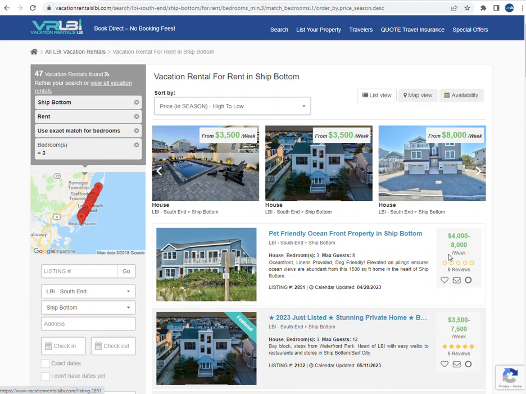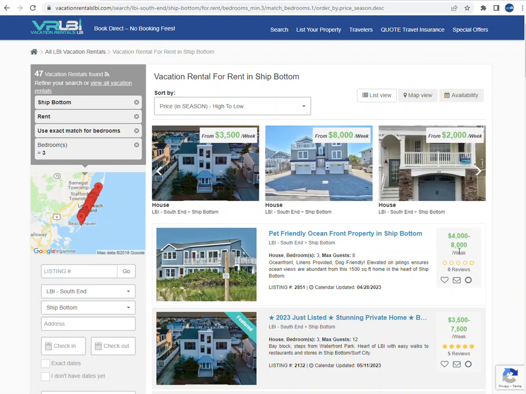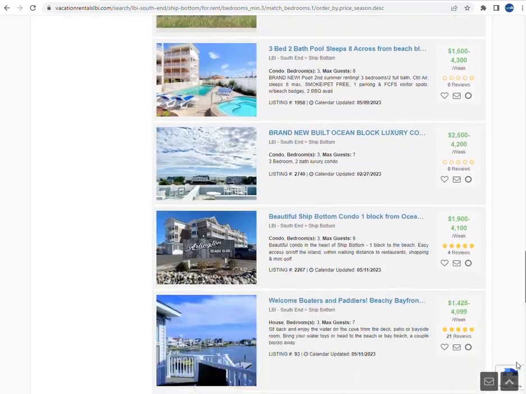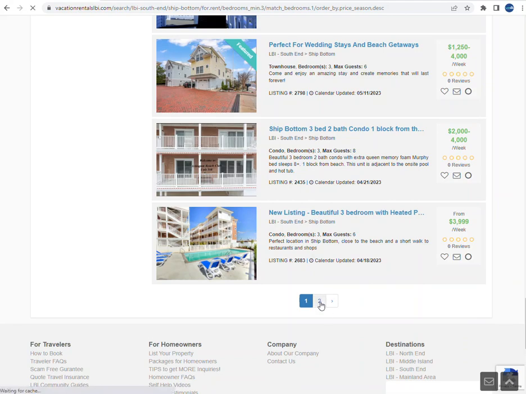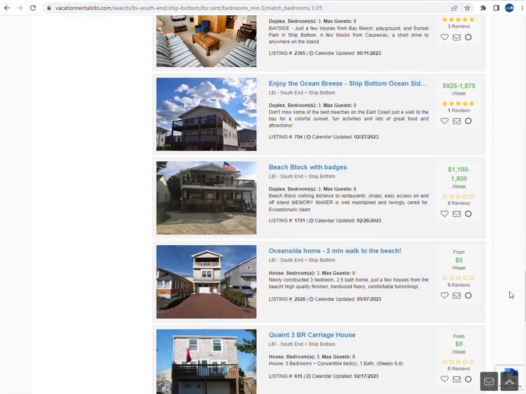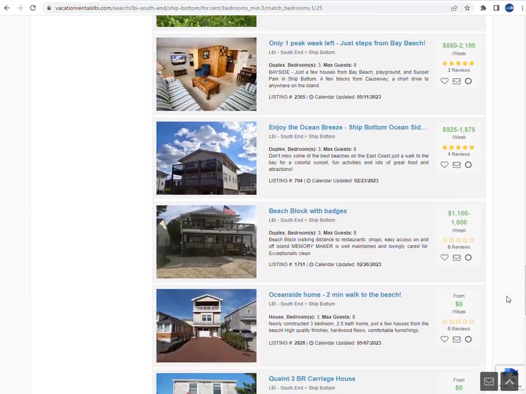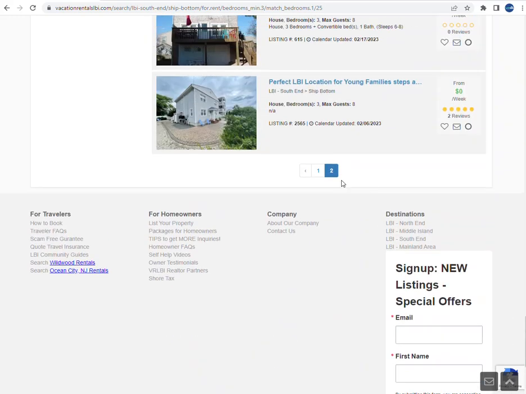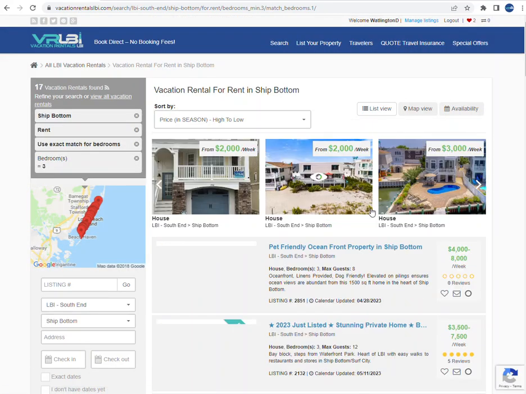You can see the most expensive one we have rents for the second number down here, $8,000 a week. That's the summer rate. And then our least expensive one, if we scroll all the way down, we have 2 pages of listings, and if we go all the way down, you'll see the lowest priced listing is $1,800 a week. So that's our price range from $1,800 a week to, I think it was 8,000.